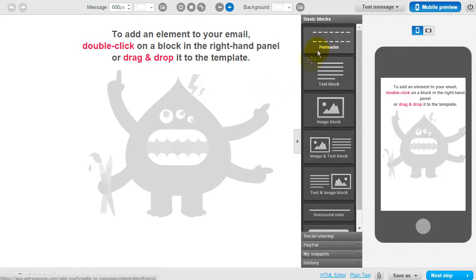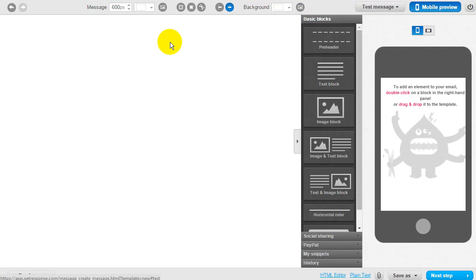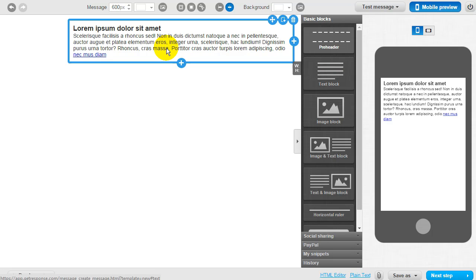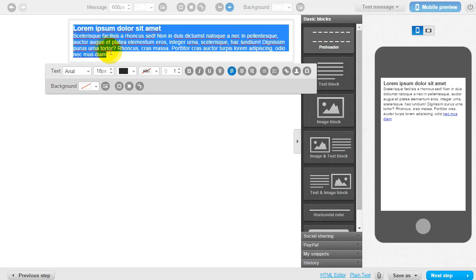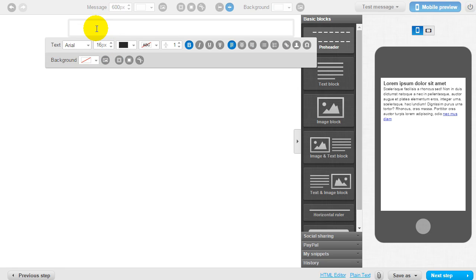Alrighty, so this is what their email creator looks like. On the left side here are all these blocks that you can use. On the right side is what it looks like on a mobile, and over here is your working space. If I want some text here, all I have to do is drag the text block and drop it here. Once you've dropped the text block, you'll see there's a default text. Click into the box, highlight it and delete it. Now this is where you want to write your message.